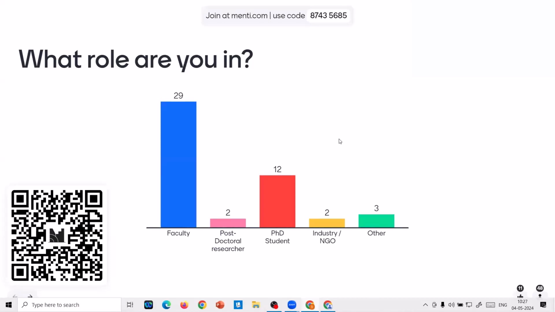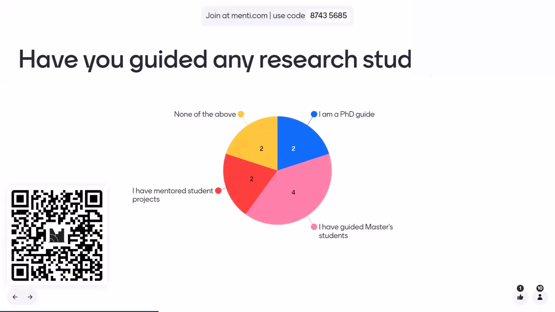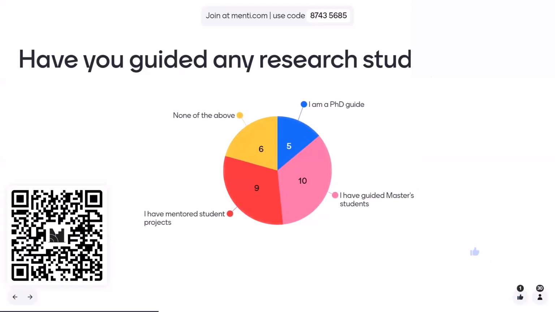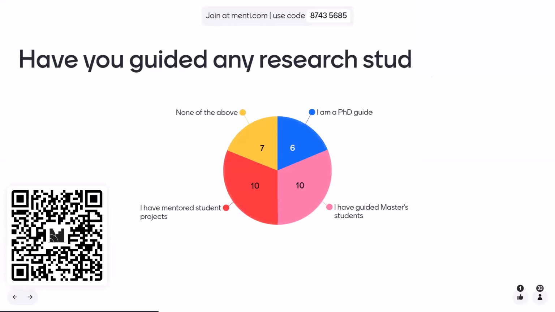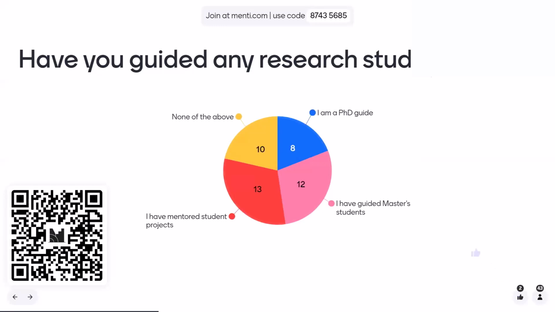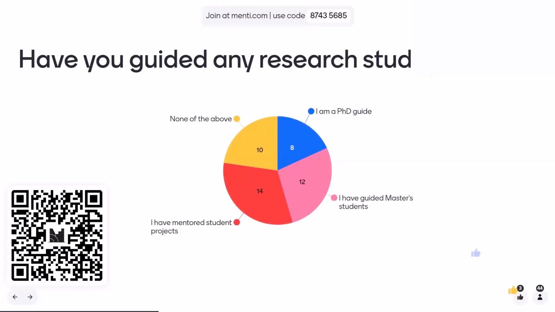So there are 3 questions that we will be doing using Mentimeter. That was the first one. Now let me also ask the second question, to understand how many of you have guided PhD students or master's students for research. Okay, I see that a number of you are PhD guides and several people have guided master students as well as mentored student projects. That's great. So hopefully this workshop will be of some use to you.